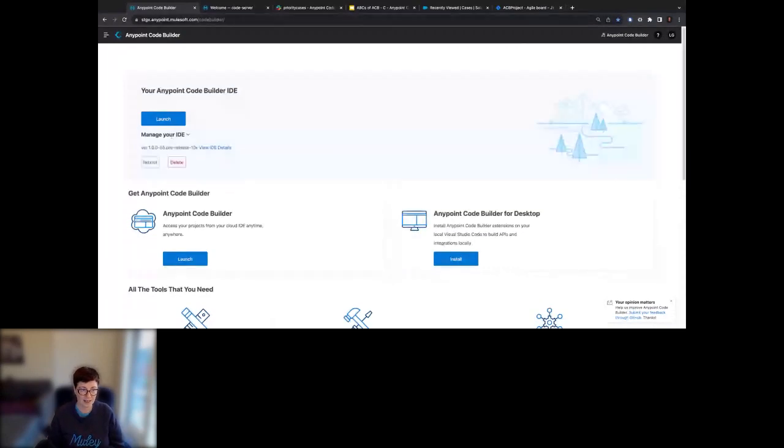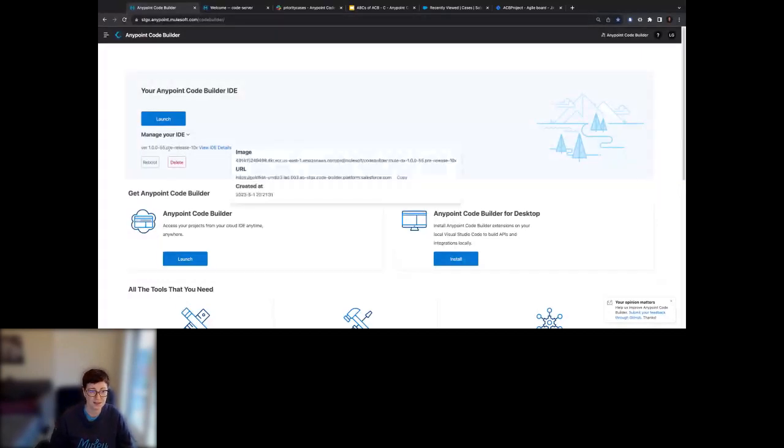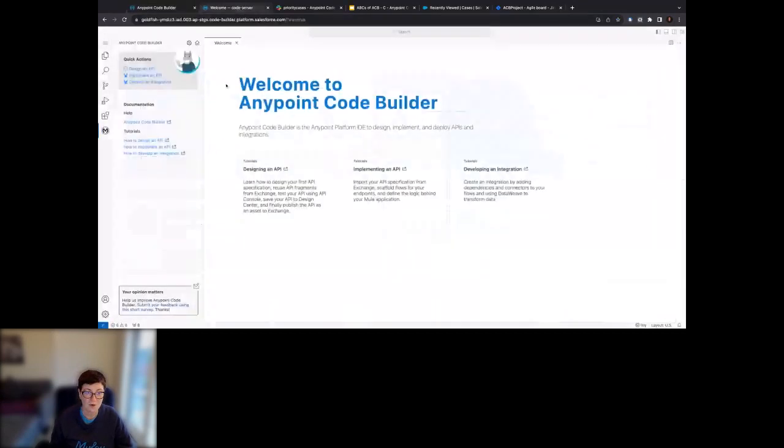I already have one set up here, and again, this is staging, so I'm using a pre-release version. And from here you can see your IDE details. And you can launch your IDE from here. And if I go here, then you can see the already launched IDE.